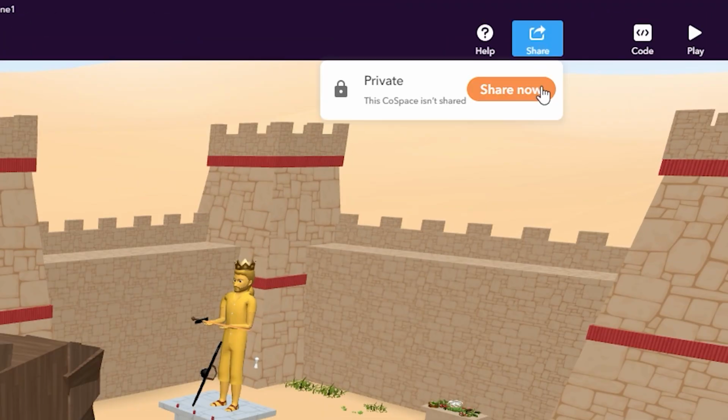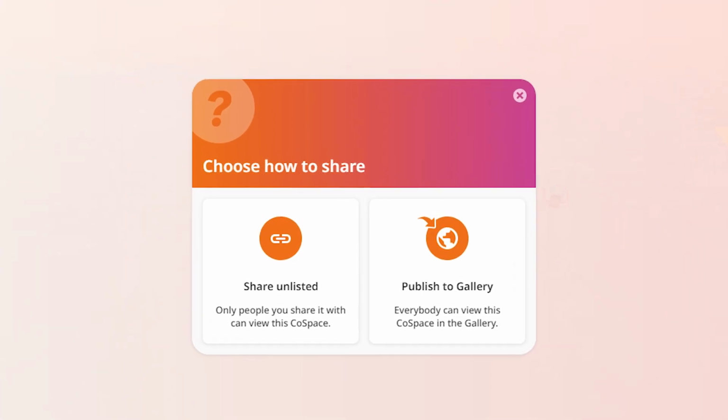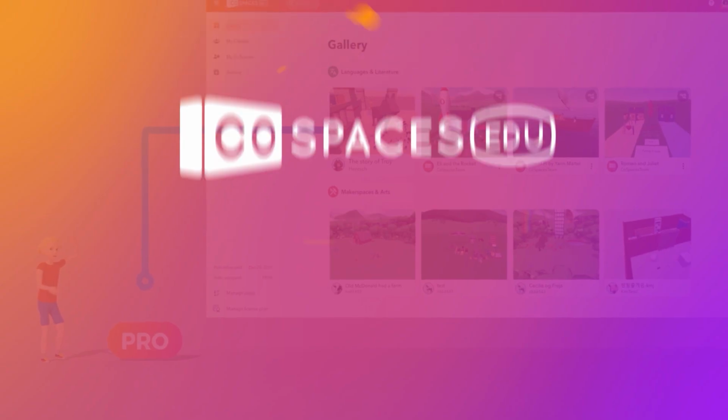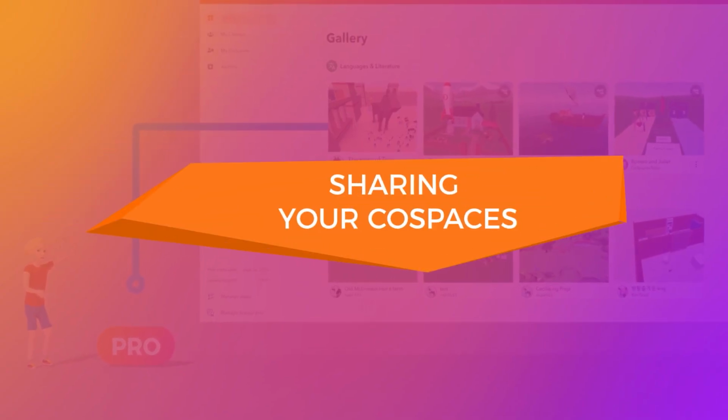This tutorial will teach you how to share your CoSpaces with anyone, whether they have CoSpaces Edu or not. Ready? Let's get started!